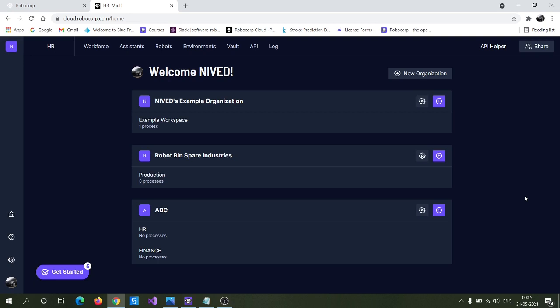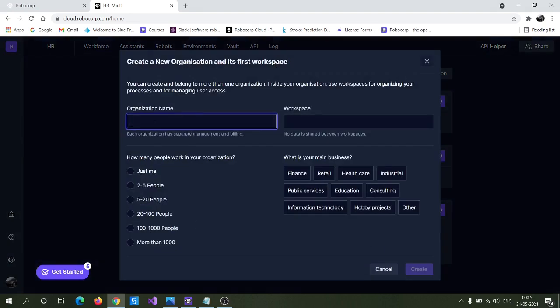For creating a particular organization, first you have to click on New Organization. Now you have to give your organization a name. Let me give it the name, let's say, Nived Personal. Okay, so this is my organization name. Now you can also specify how many people can work in the organization. In this case I am specifying it as just me.